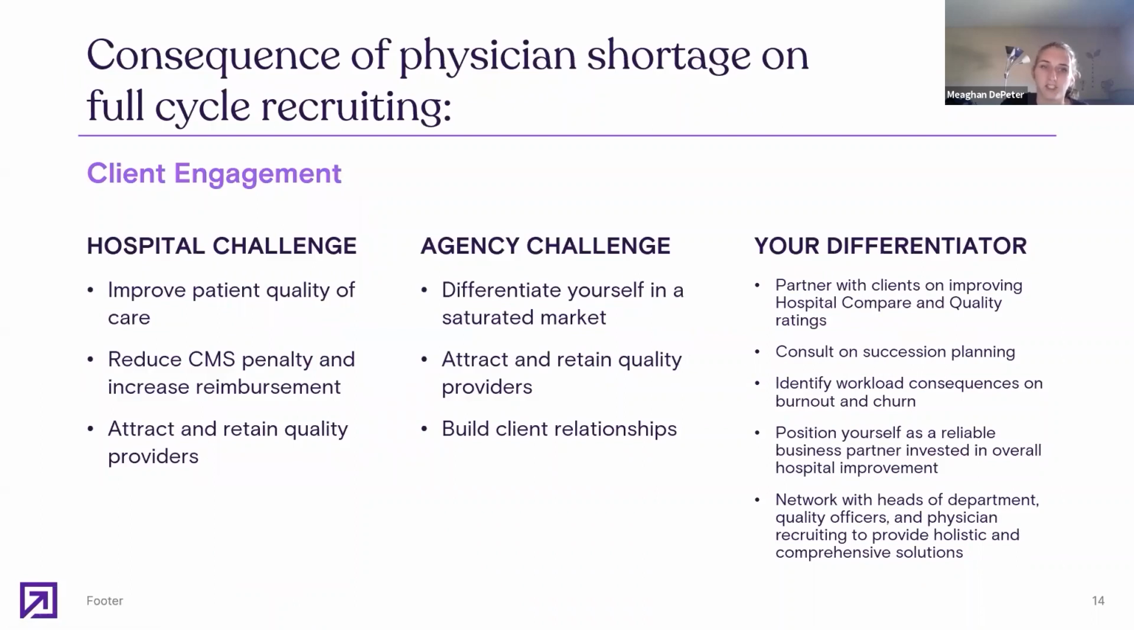So let's discuss challenges that the hospitals or other firms face. Well, they want to improve quality of care, reduce CMS penalties, increase reimbursements, and attract and retain quality providers. Now, an agency faces challenges as well. And this includes things such as differentiating yourself in a saturated market, building relationships, and similarly attracting and retaining quality providers. So, what is your differentiator?